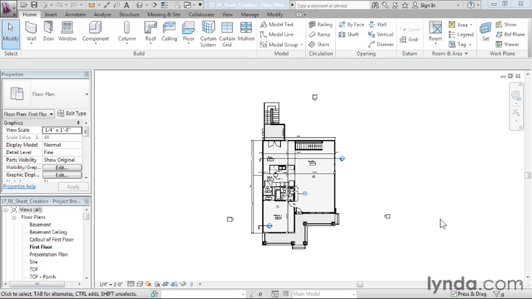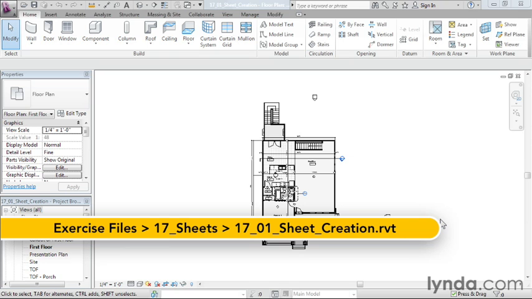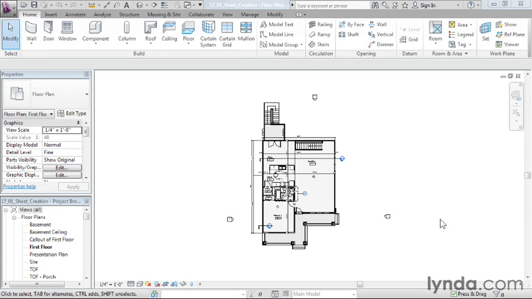Now we need to create our sheets and borders for our project. While we won't create every sheet required to build a home, the same process you see in this video can be used to create the rest of your required documents.